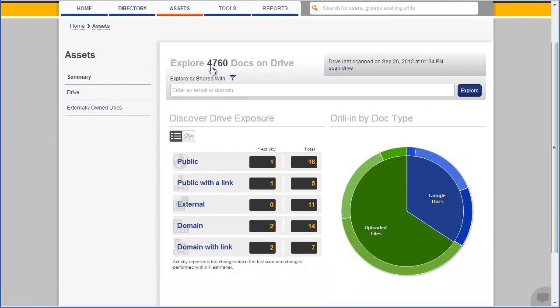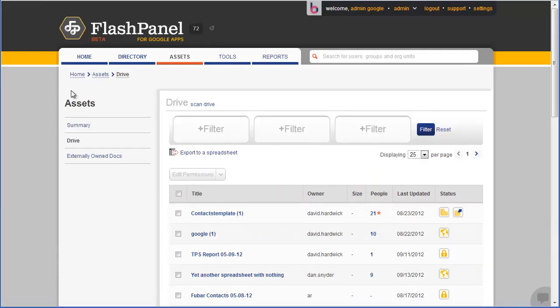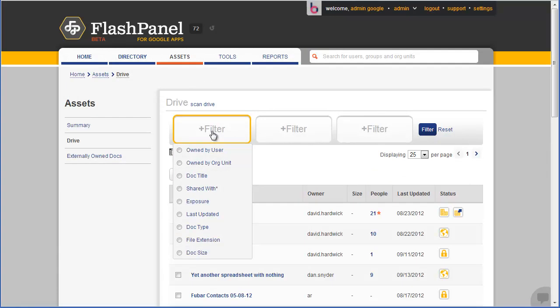As you can see, our domain has about 4,700 docs on our drive. And we can also see if any are shared publicly with a link and so on. We can also see the same graph as we saw on the home page and see all the Google Docs and uploaded files. So we can click in here or here to view all of the docs on the drive. You can filter by a number of different parameters, maybe owned by a user.